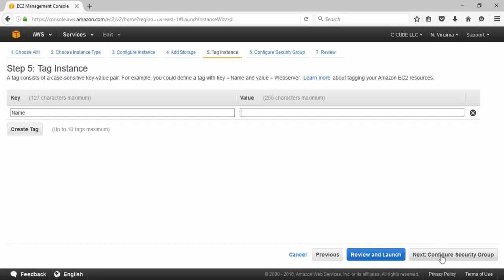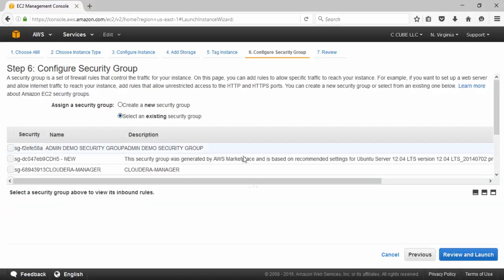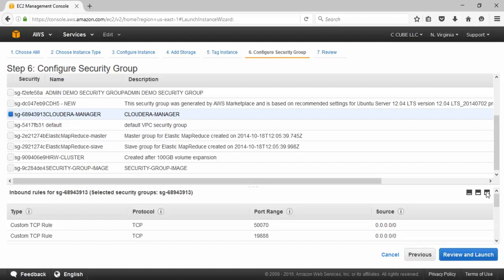Next, let's move on to tagging instances. I'm not going to tag the instances here. Let's move on to the next step. Here we have to select or create a new security group for our cluster for the nodes that we are creating. I'm not going to create a new one. Instead, I'm going to use an existing one. So I'm going to select an existing security group. Scroll down. I'm going to select this group, Cloudera Manager.